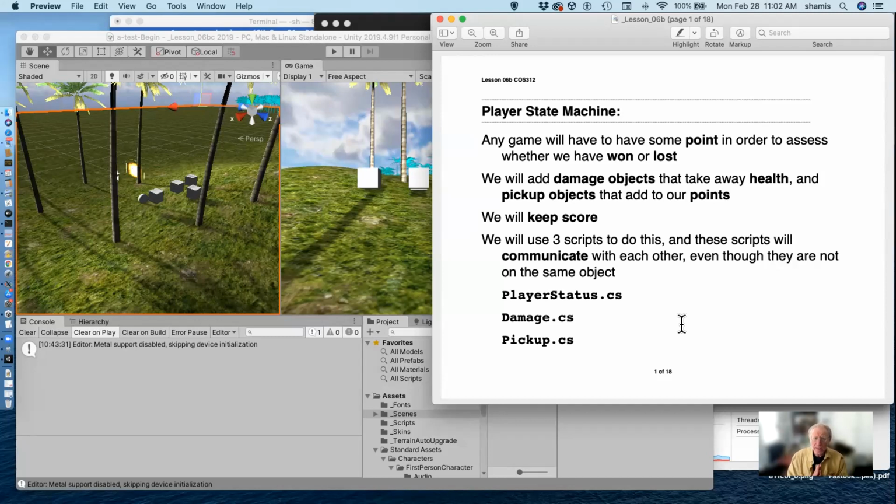And we're going to do this basically with 3 scripts. And these scripts are going to communicate with each other. And this is a very important aspect of Unity, is the communication among scripts on different objects. All of our objects have these components. We can write components. That's what these different classes are, the player status, the damage, and the pickup. And we can put them on different objects in the scene and in the game, and they can interact with each other.